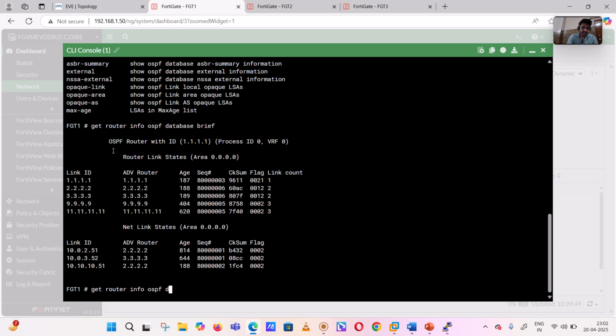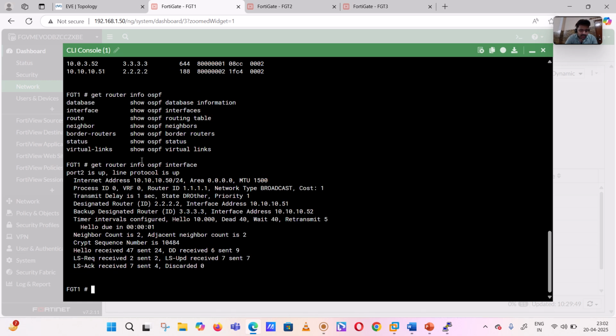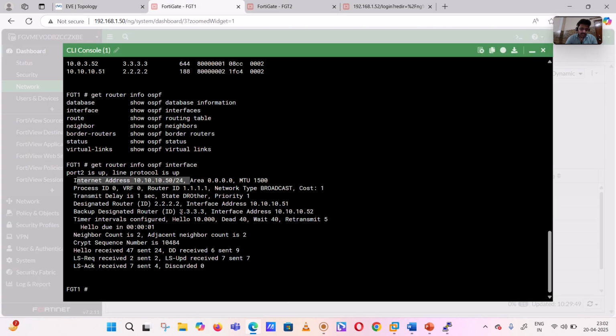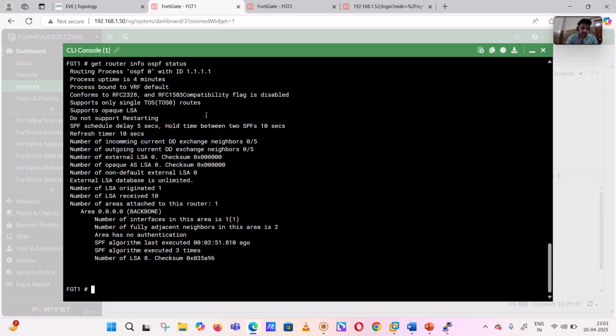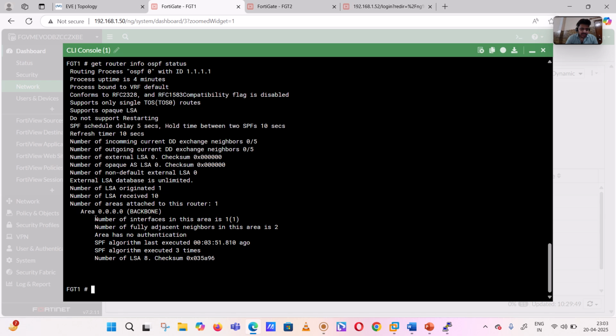Let's check some other stuff as well. We have checked the router. Let's check what kind of interface is involved here. I think only one should be there. Yep, there is only one, which is having 10.10.10.50, meaning this specific port 2 of Fortinet 1. That is okay as well. Let's check the status and see what it shows. It shows a lot of info. It's OSPF area 0 with the router ID 111. By default it is VRF, so we didn't mess up any VRF thing, so just keep it. These are some common things you can leave. Again, area 0.0.0.0 is the backbone area. Number of interfaces: only one interface is there.